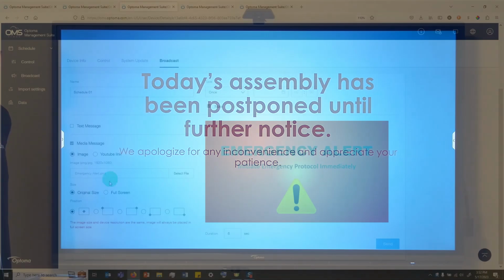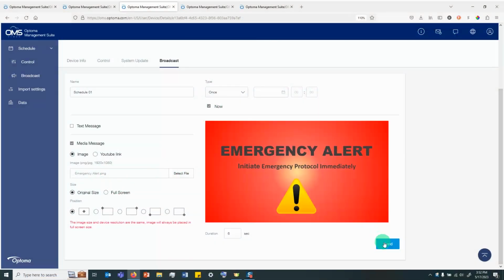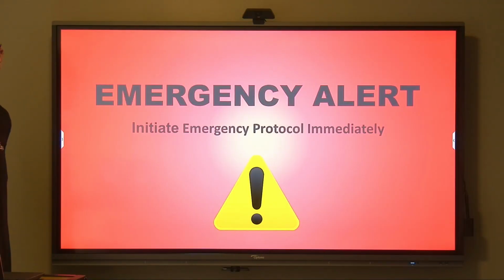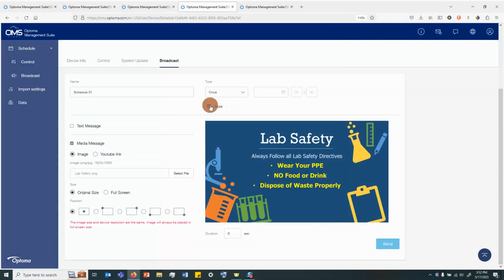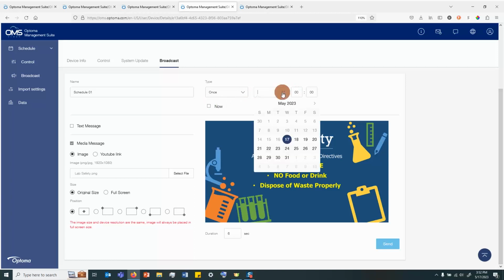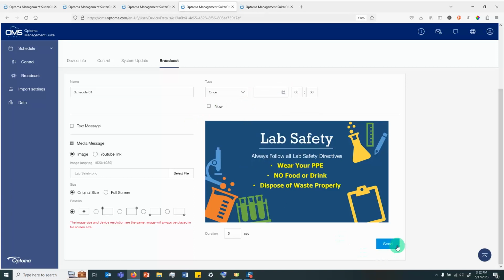I think you can see how these functions can be used to display benign announcements as well as more pressing emergency alerts. Because broadcast messages can also be scheduled to be displayed at a later time, OMS can essentially be used as a simple digital signage platform.